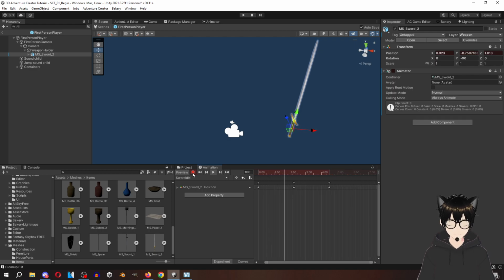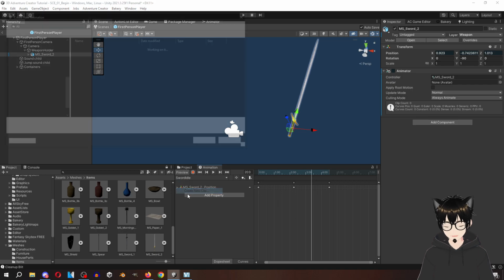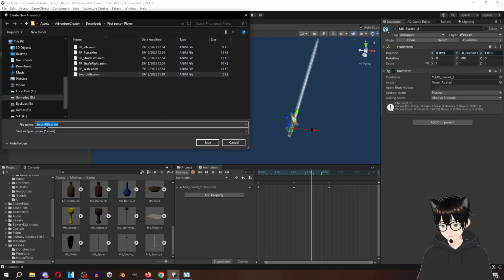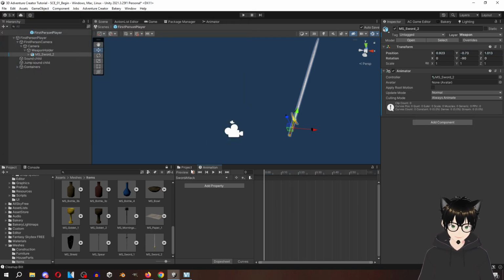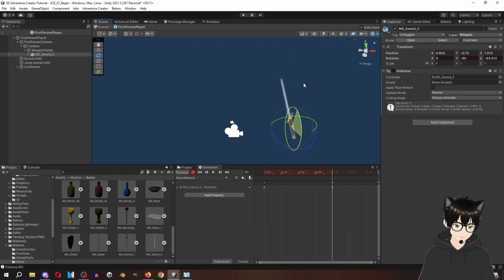Okay. So we create sword idle first, so we can have this as a default. And then sword attack. Okay. This is the hard part. Okay. Go here, select rotation and chop.